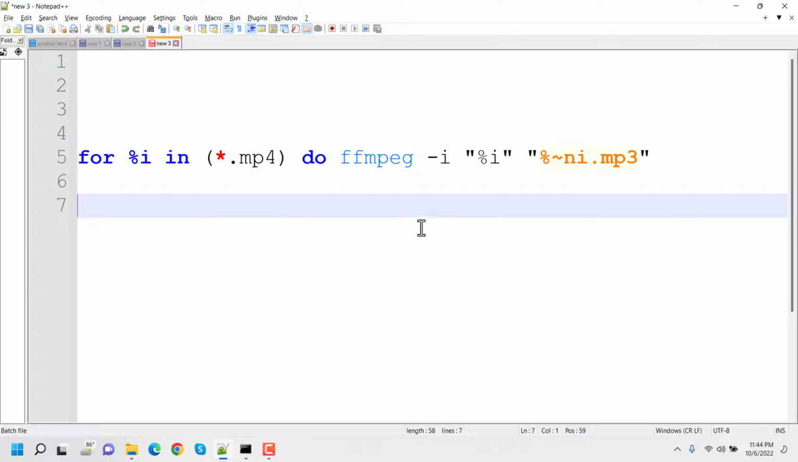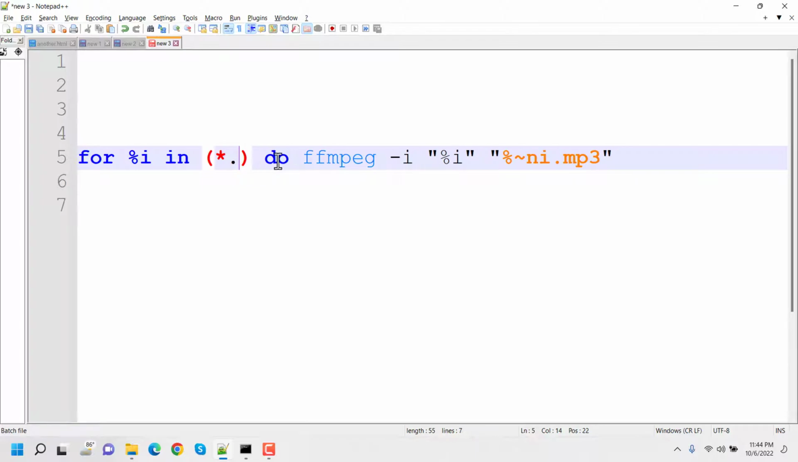We'll see that now. I have MP4 and MKV. If I want to convert all the video files, like something else, let's say .avi, .webm, then what I can do is replace this .mp4 with a star. So this will run the command for all the files in the directory. So if you are sure that you do not have any other file except video files in the directory, then you can run this command to convert all the files.